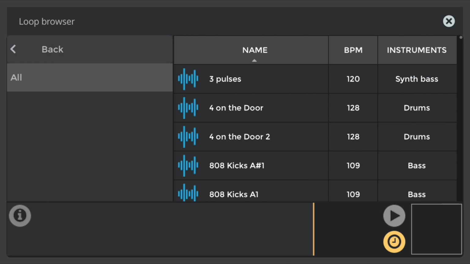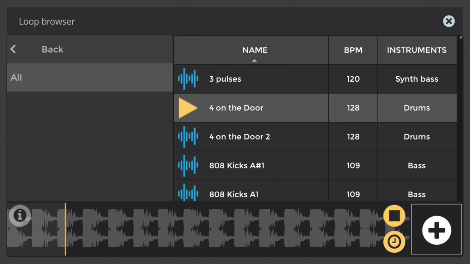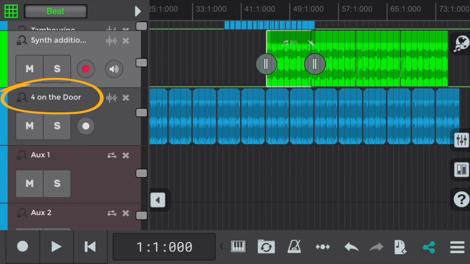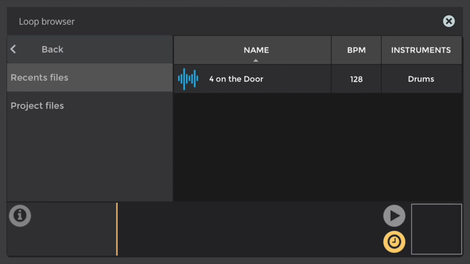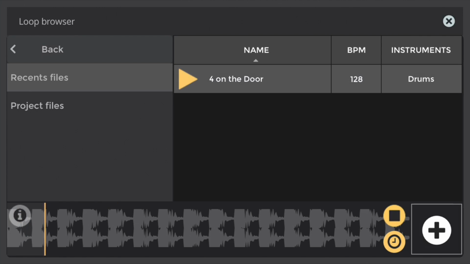To demonstrate how this works, let's choose a random loop. 4 on the door will do. Let's add it to the project, and returning to the Recent Files row, we can see that 4 on the door has been added.